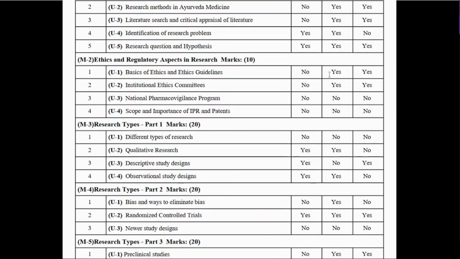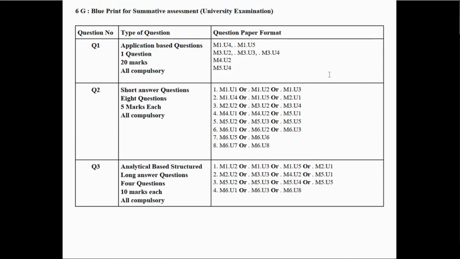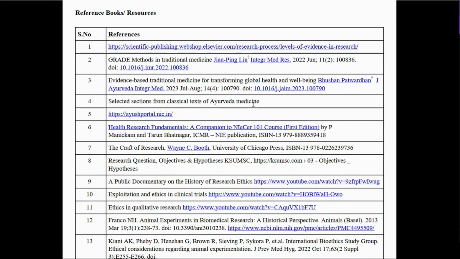So this is what the pattern is about. Okay. This is a blueprint. The above page has only been given in a concise pattern here, the blueprint for summative assessment, and these are all the reference books which you can refer.